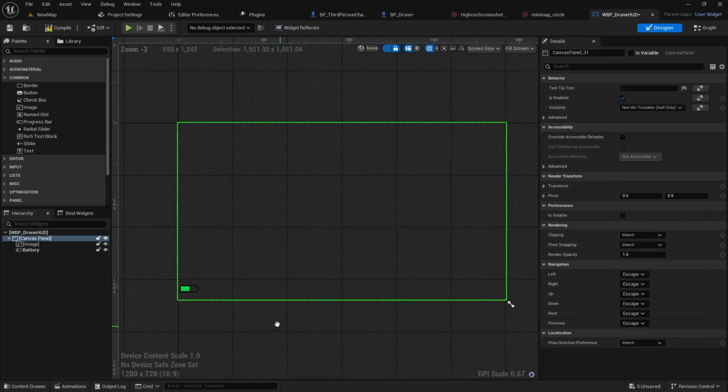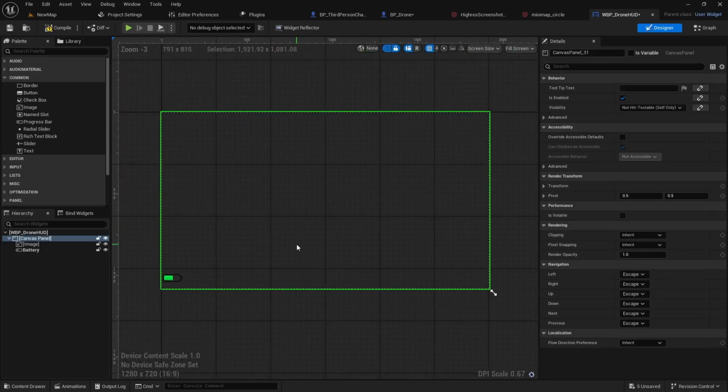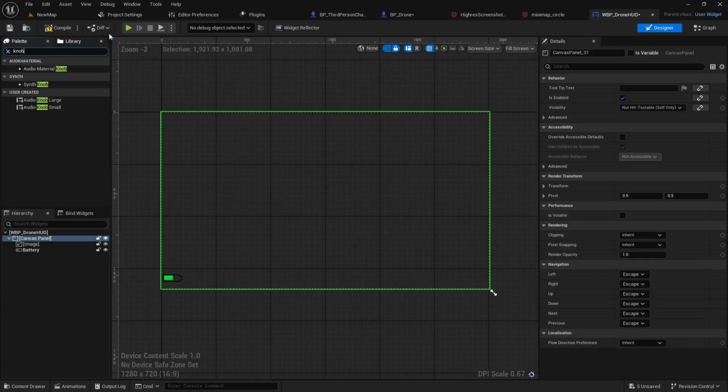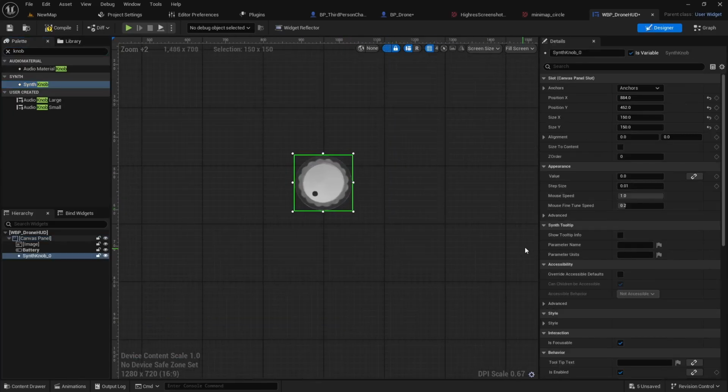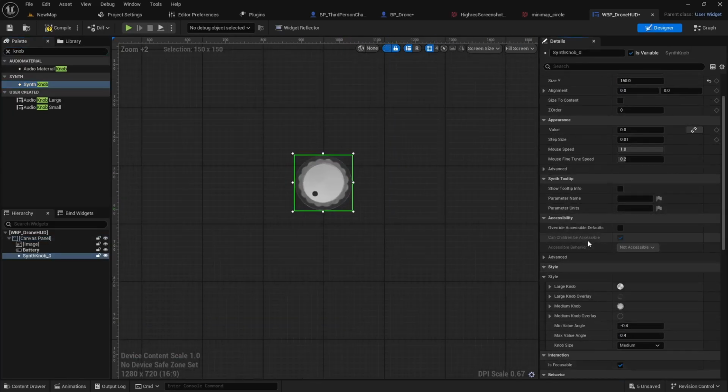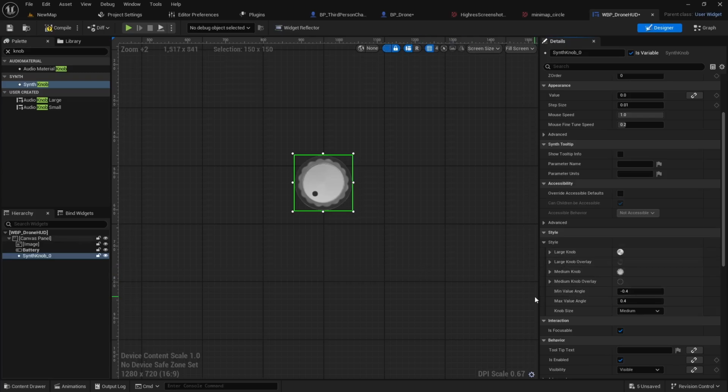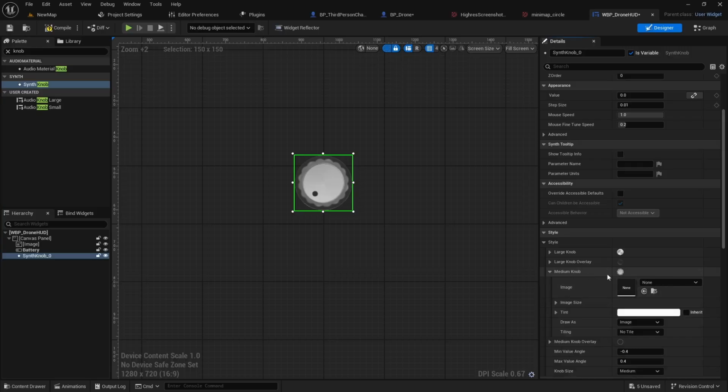We'll control that through code, but let's add in another HUD element. This time let's search for knob, and they have a synthetic knob you can drag out. This one has a style parameter as well. You'll notice there is a large and a medium. Currently we're set for medium. If we change that to large, you'll see the image changes. We'll switch it back to medium here. So they give you some presets. Let's just stick with one. So I'll just do medium for now.